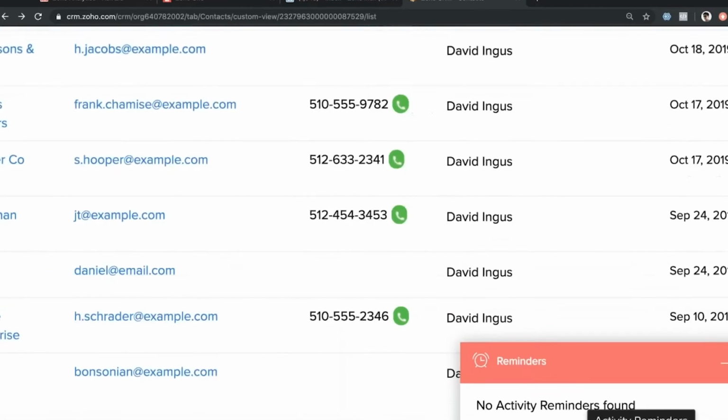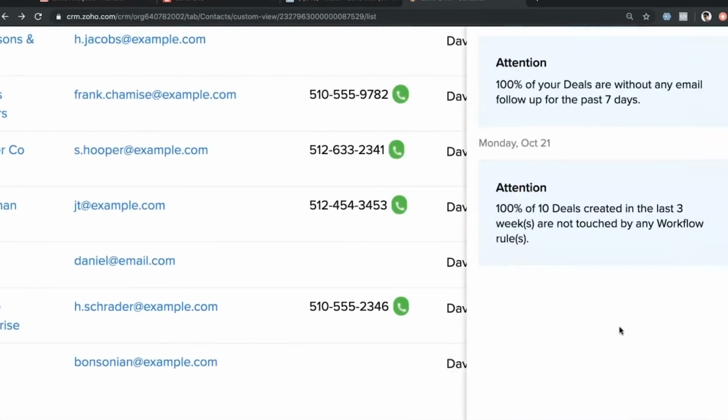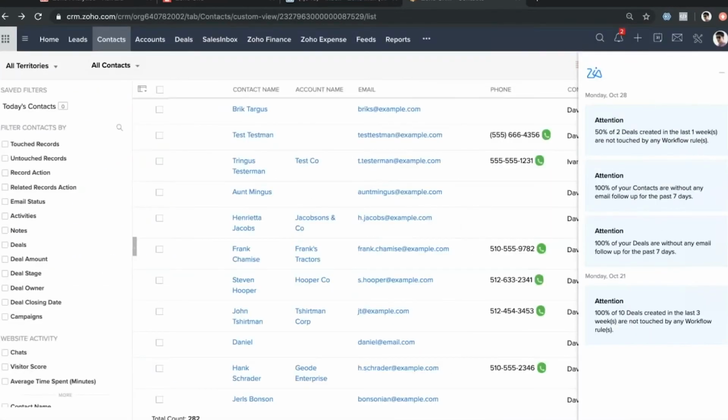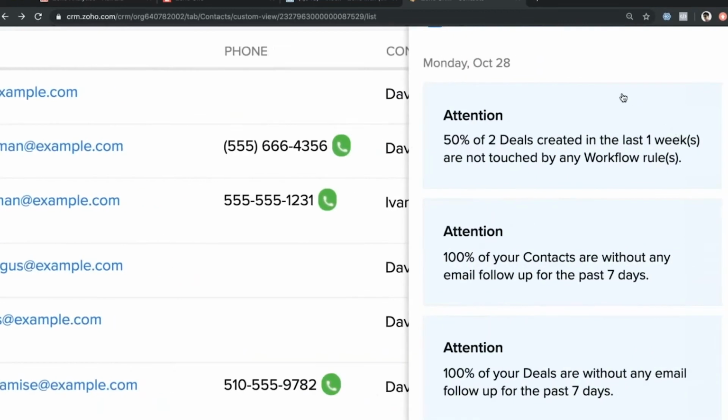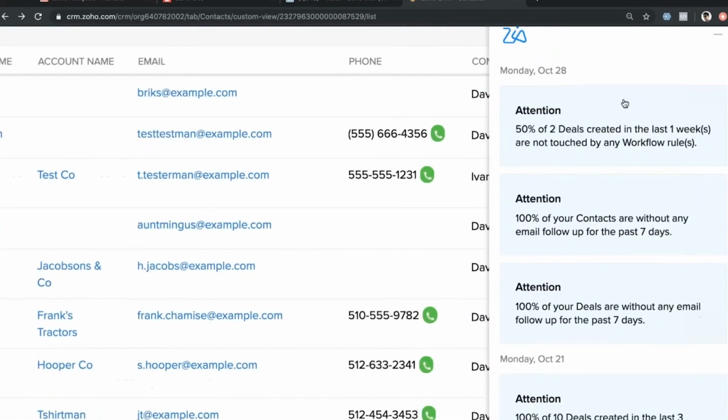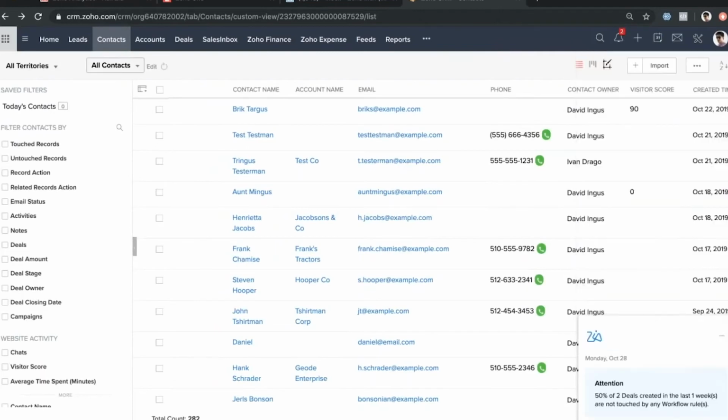I can open up Zia. This is our AI, right? Another case where Zia is working within Zoho One, giving notifications, reading trends, so she could be forecasting things or mentioning just little anomalies like this one. 50% of your deals created in the last week are not touched by any workflow rules. I could then maybe look at those, figure out ways to build a workflow around them.